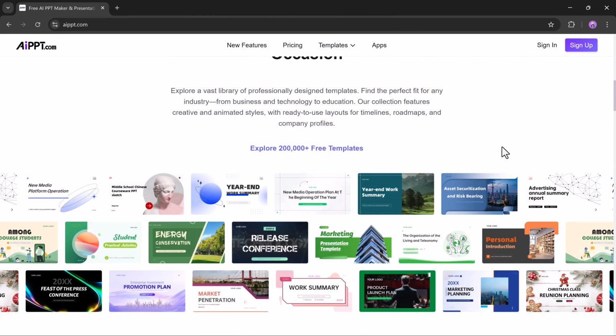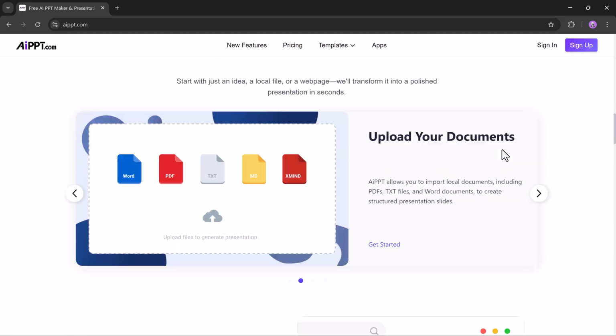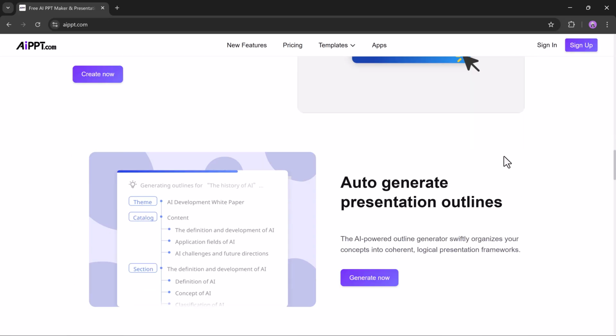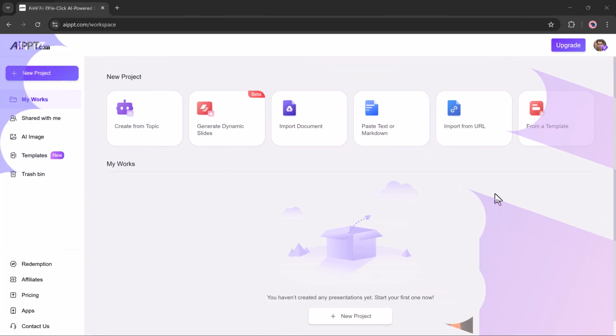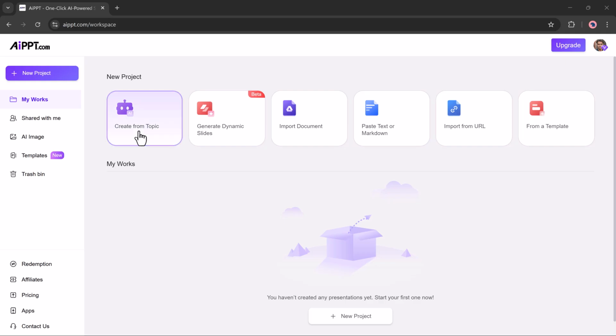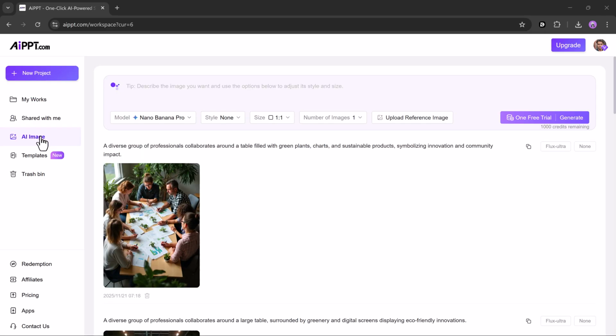We're exploring AiPPT.com. Once you head over to AiPPT.com and create your account, you'll land on a dashboard like this. Here, you can see multiple helpful options such as create from topics, generate dynamic slides, import documents, paste text or markdown, import from URL, and start from a template. On the left sidebar, you'll find additional sections including My Work, Shared with Me, Image Templates, and Trash Bin.